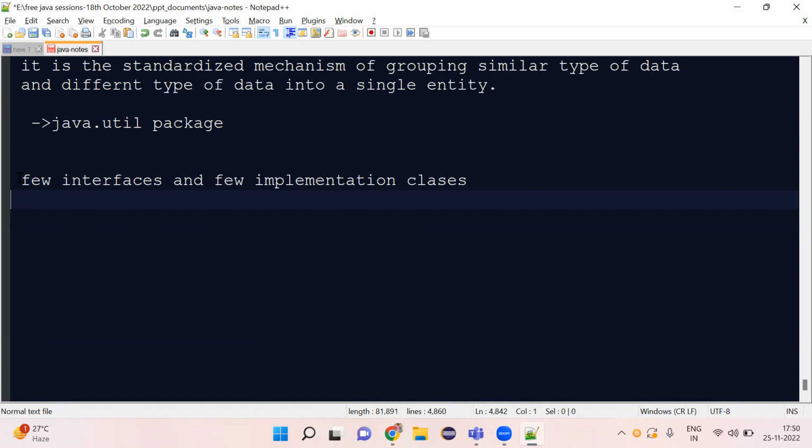So there are a few interfaces and a few implementation classes you need to understand. What are those few interfaces? What are those few implementation classes? How can you perform the operations using these interfaces and classes? All these points you need to understand very clearly.